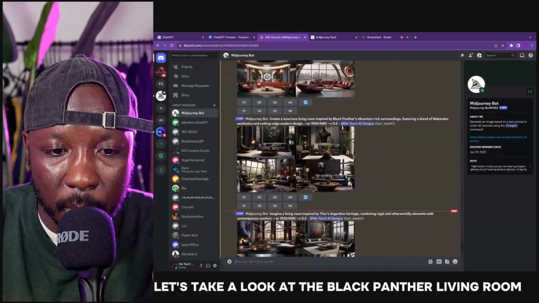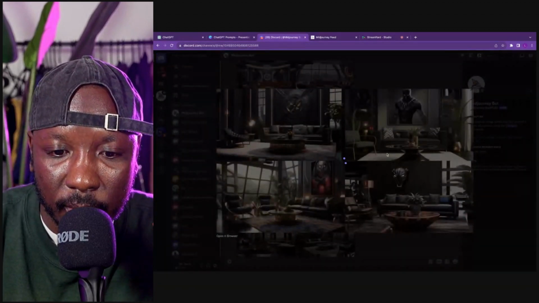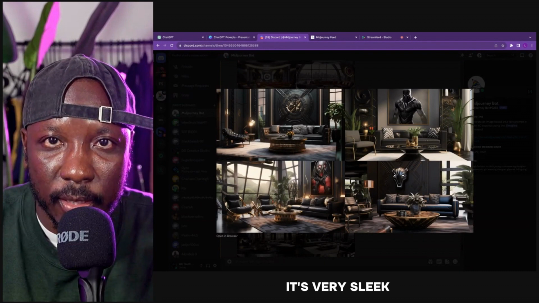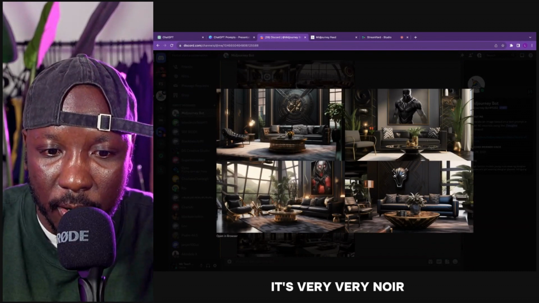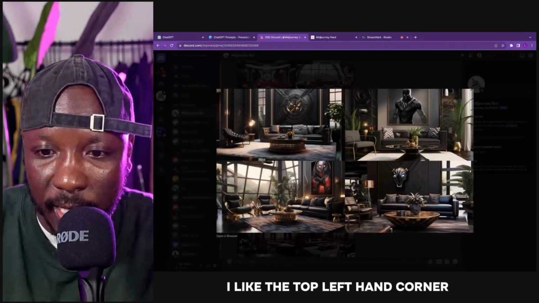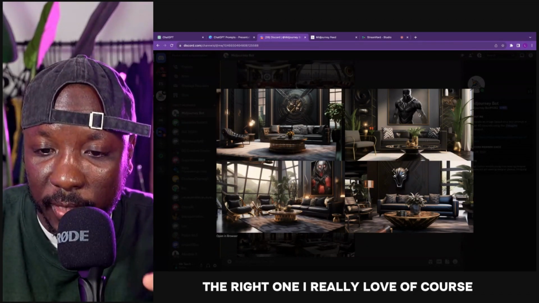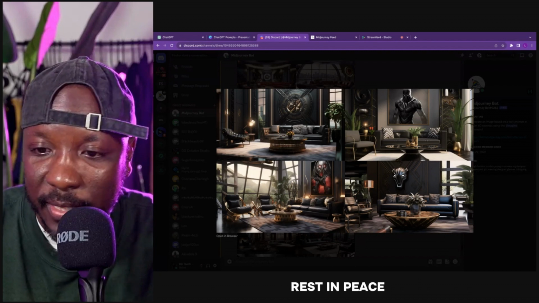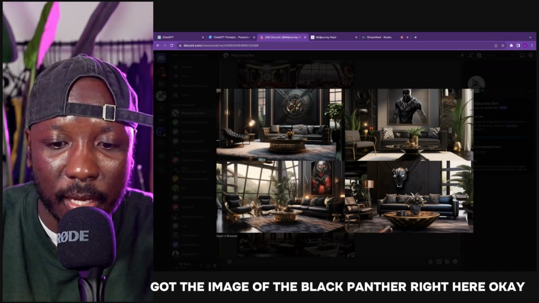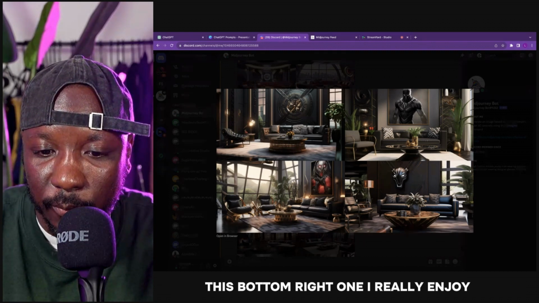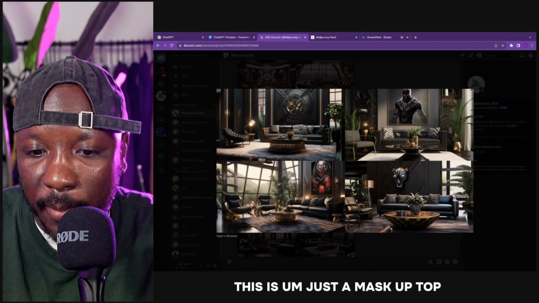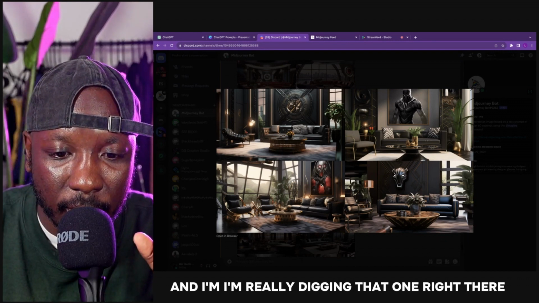Let's take a look at the Black Panther living room. Dope. I like it. It's very sleek. It's very noir. Got the green plants with the black. I like that top left-hand corner. The right one I really love, of course, Black Panther, rest in peace, Chadwick Boseman. Got the image of the Black Panther right here. Oh, okay. This bottom right one I really enjoy. I'm really liking this one. This is just the mask up top, and I'm really digging that one right there.